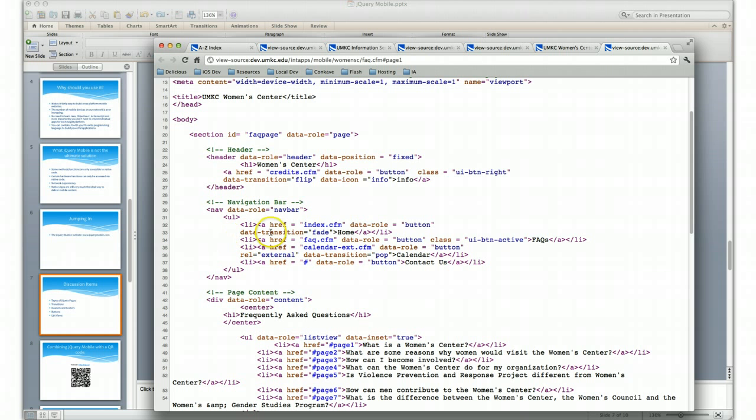We also set a data transition on this one called fade, because when you click on that particular button, I wanted to do this particular fade effect to load up that data. So you'll notice that pretty standard stuff. We've got standard list items here. With this particular one, I've also set an attribute called rel equals external, and that just says this is an external page and it should be loaded as such.